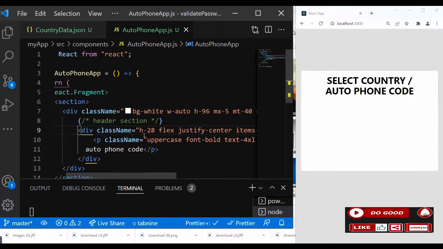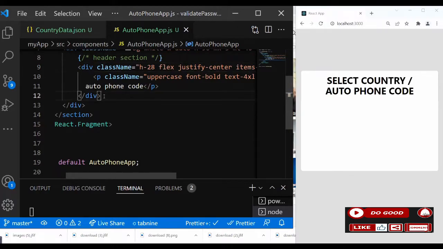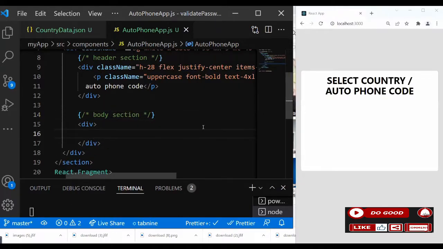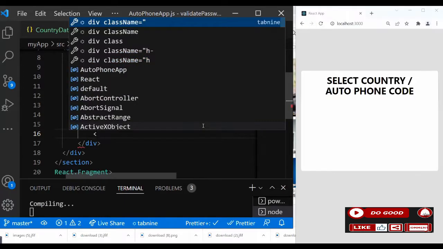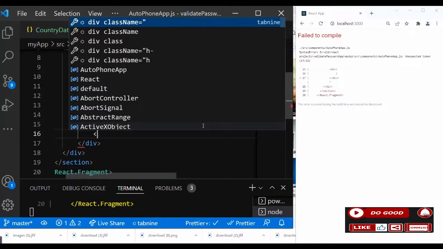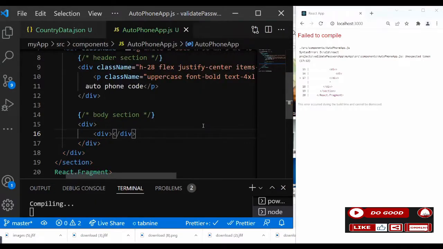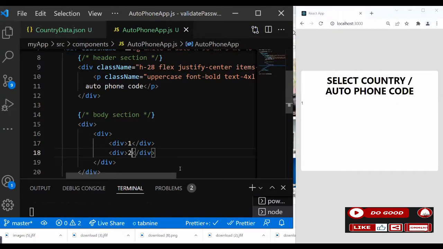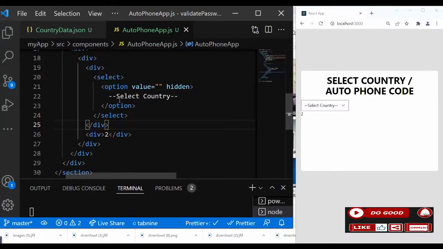Next is the body section. So let's do that. We say body section. So inside the body section, let's have a div. So inside this div, let's create a div like a container. So we say div, and inside this div let's create two divs, 1 and 2. So let's take the 1 and give it a select. Inside the select, let's give it an option with a value empty and make it hidden.